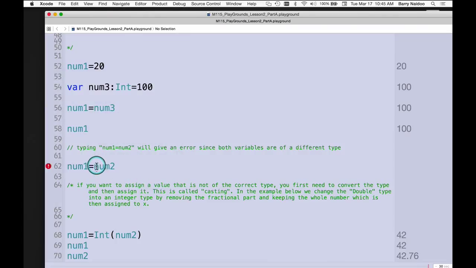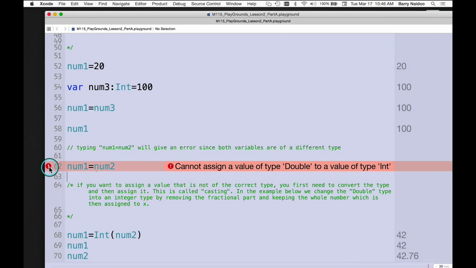Okay. So I'm trying to take the value of num2 and place it into num1. Do you think that will work? No, it won't work. How do I know it's not going to work? Because the playground's compiler throws up an error, and you notice on the left hand side here it's showing me a red circle. That means that it's not accepting this statement. Click on it, and why is it not accepting this statement?